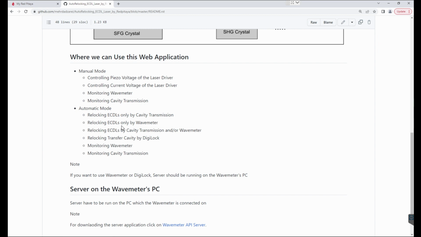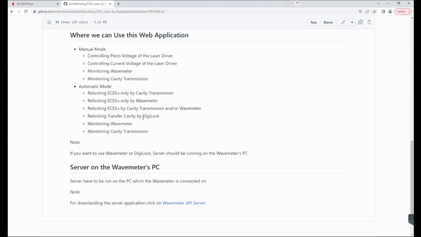And also you can lock it by wavemeter, or you can use both the cavity and the wavemeter. The other thing you can use this web application for is relocking the transfer cavity by DigiLock. So you are able to remotely control the DigiLock through this web application, and also monitor the wavemeter and the cavity transmission, which is common in these two modes.